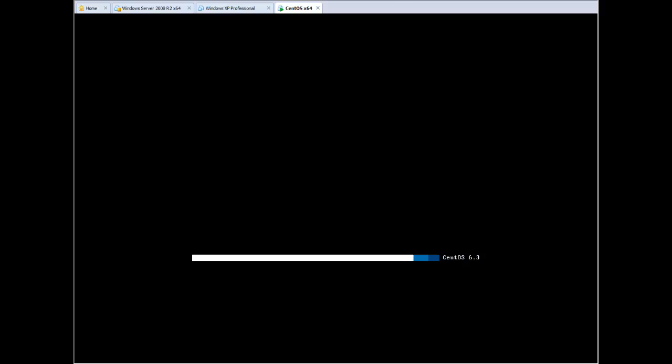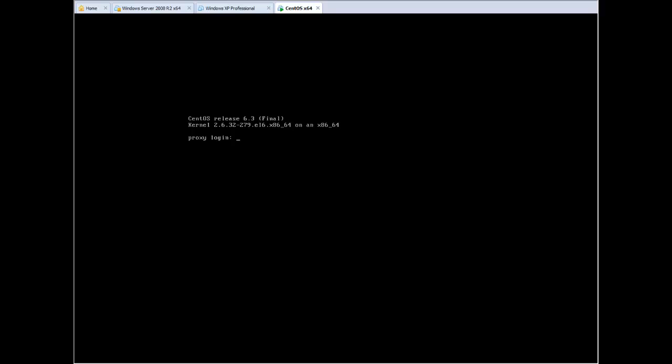Hello everyone, today I'm gonna be showing you how to install Squid and how to integrate Squid with the Active Directory from Windows Server 2008 R2. So I will be using CentOS, the 6.4 version of it. First of all, as you can see, this is a fresh installation.